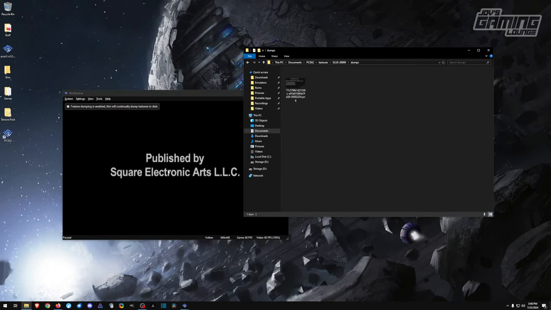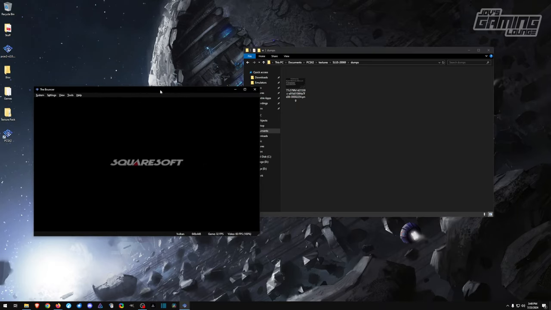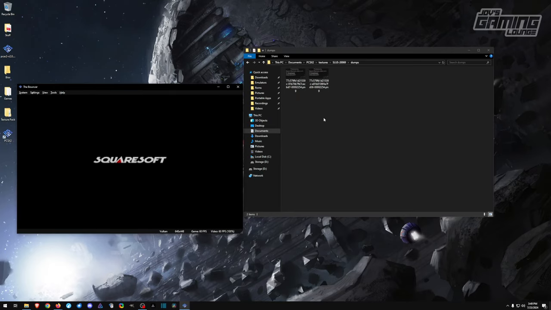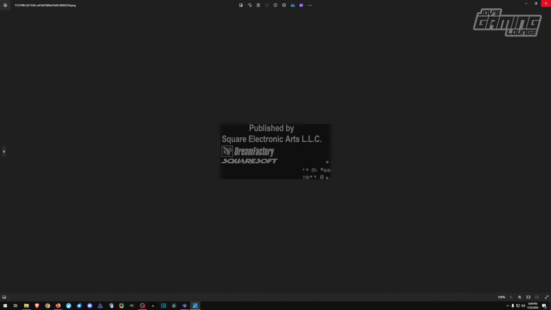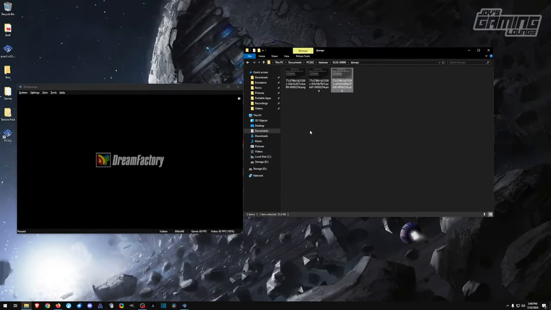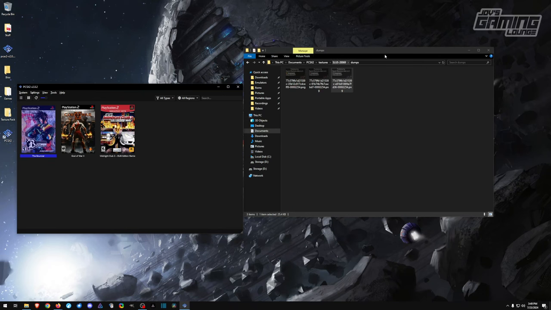To dump the textures is very simple. However, you do need to go through most parts of the games so that it can collect the texture data and dump it into this folder. As you can see, the game is paused right now because we have that feature where if it's not in focus, it will pause. These are the assets. And that's just a quick example of how this works.